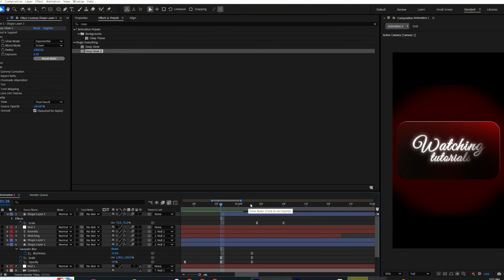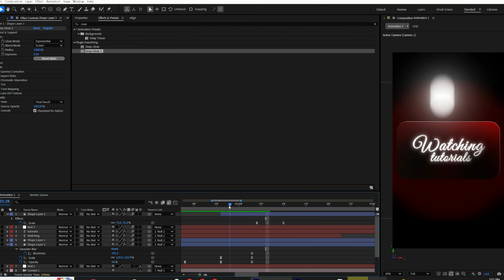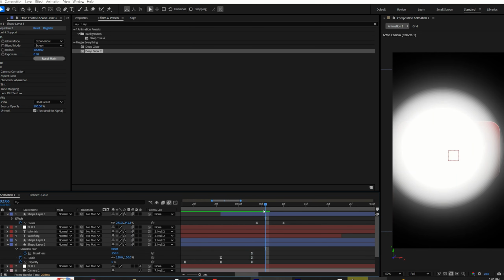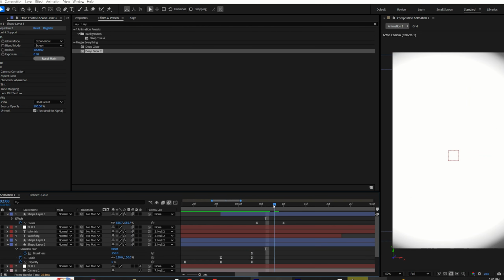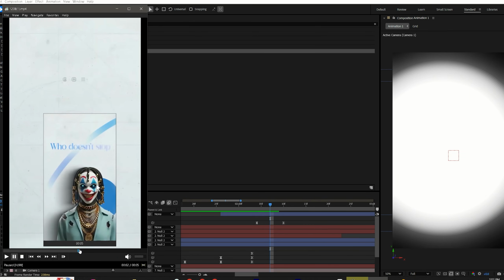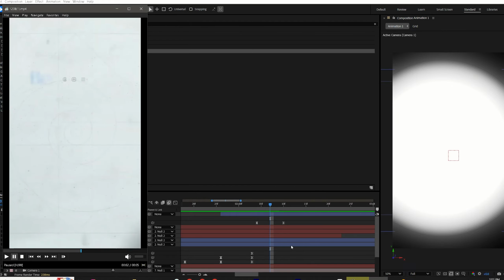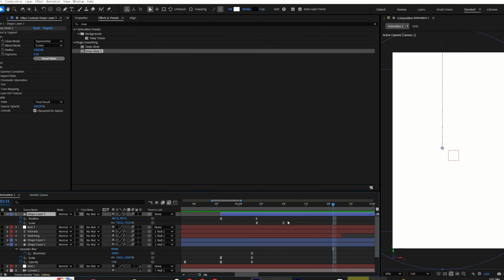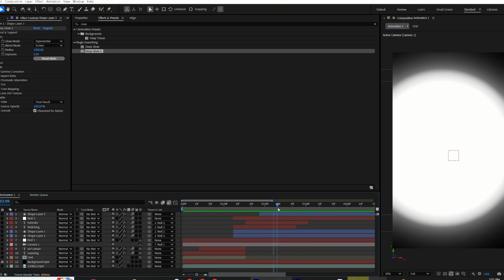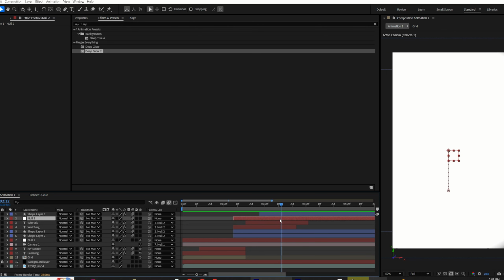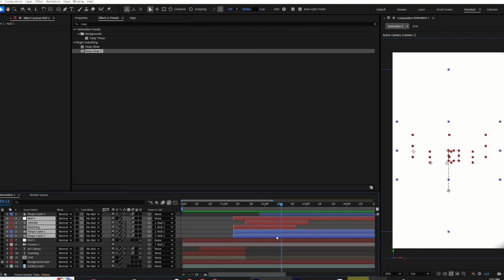Now you can see the circle is moving from the top to the center of the screen and then covering the entire screen. Press U to see all the keyframes and then adjust the keyframe speed like that. Move to the point where the second animation ends.